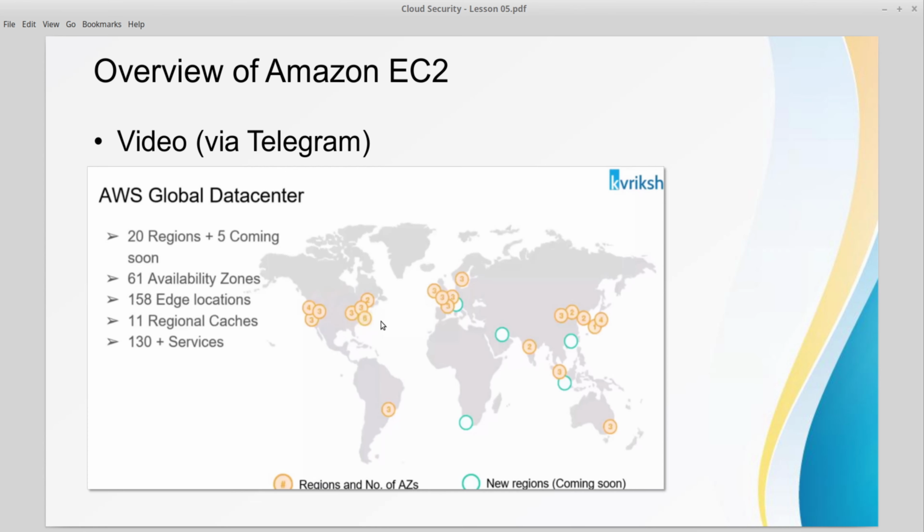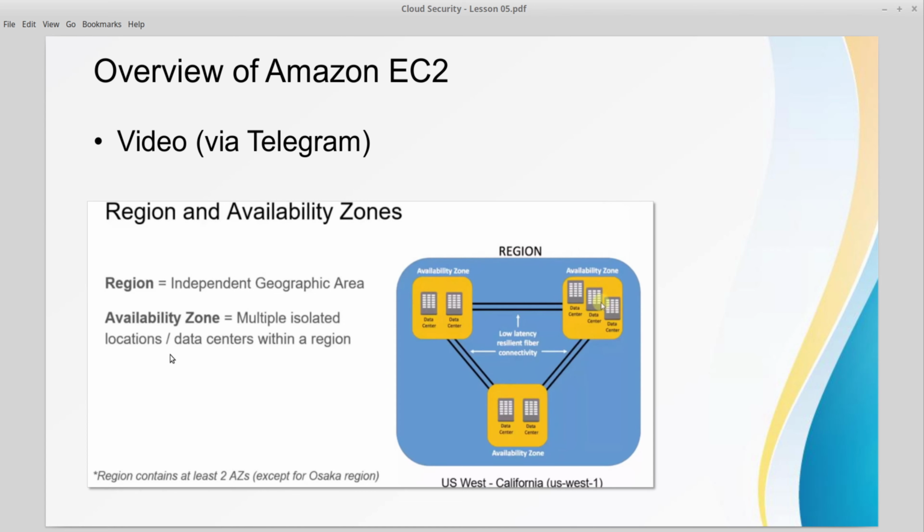They've got several over here. They've got throughout the world, bunches of different data centers. And that's what you're looking at, right? This is where you're going to actually be putting your information. When everybody says that we're going to put our information in the cloud, it's actually, yes, on a computer in a data center. So a region is an independent geographic area, and an availability zone is multiple isolated locations and data centers within a region.